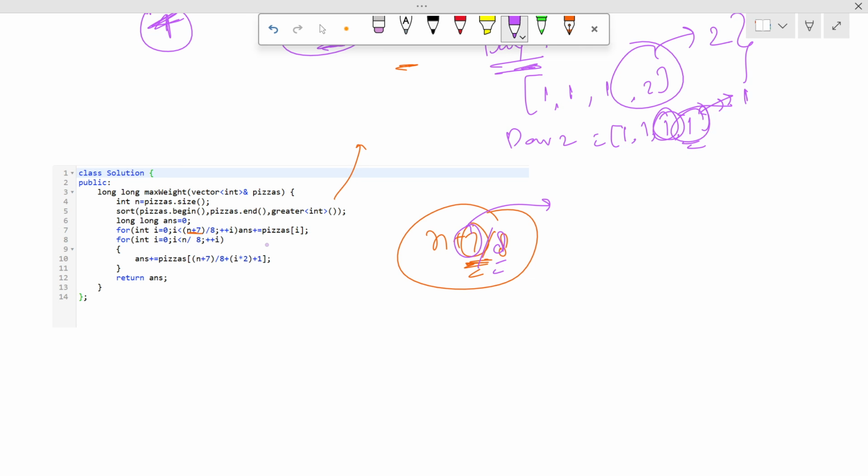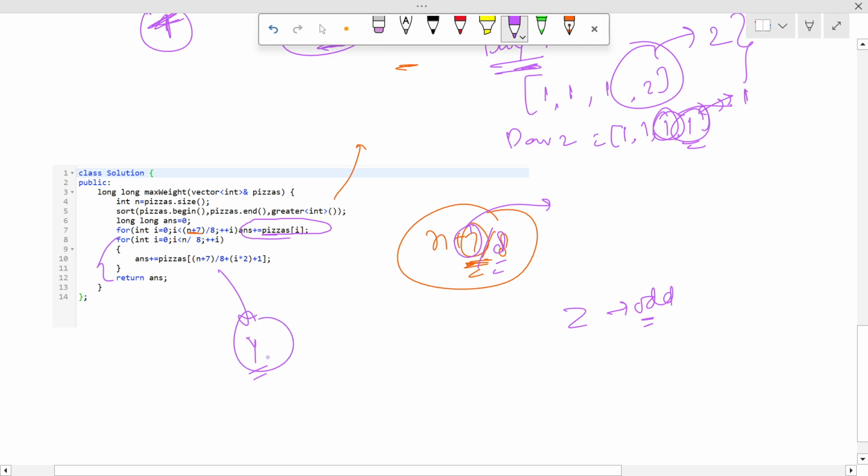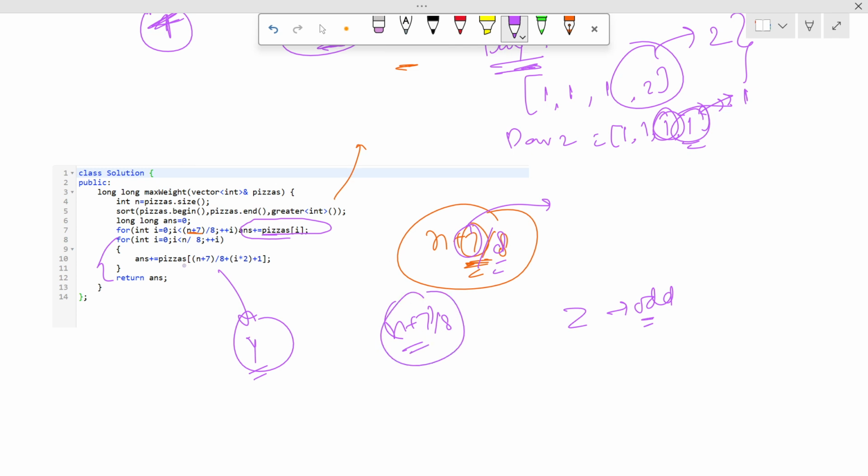We have to find the maximum weight pizza object with odd numbered days. Okay, so that we have to calculate here, and then after this we have the main calculation where we have to find y, and this y is basically for the second heaviest pizza for even days, and it starts from (n + 7) / 8, and this is basically a simple calculation.